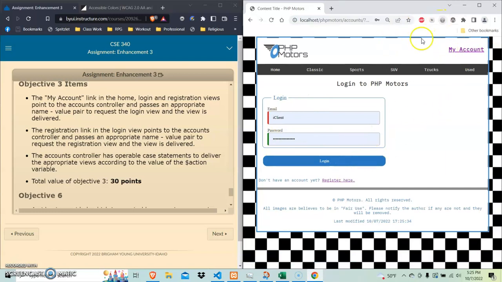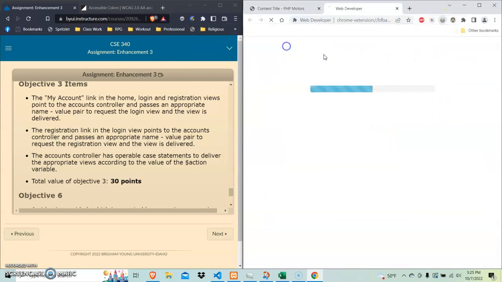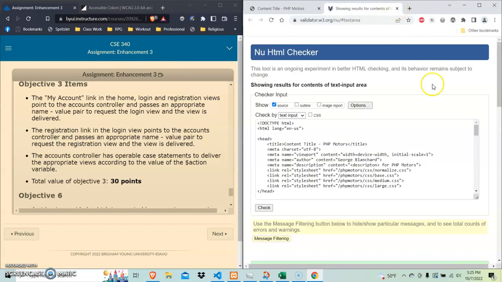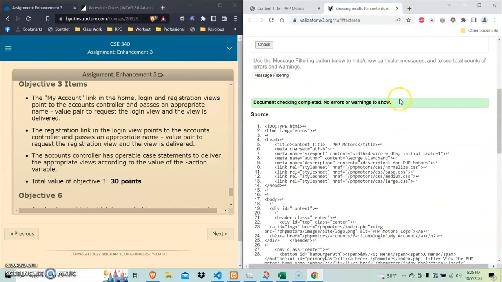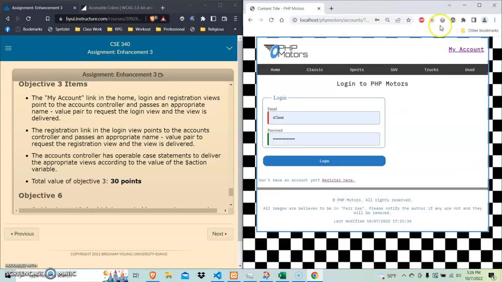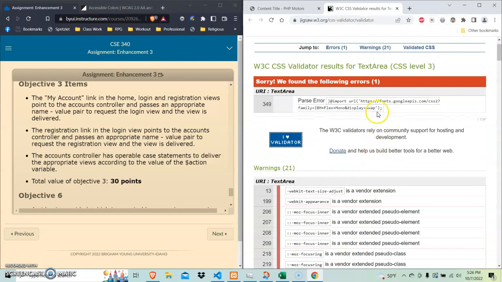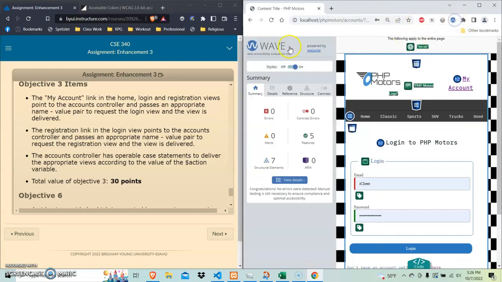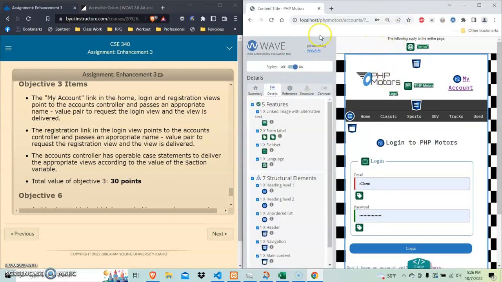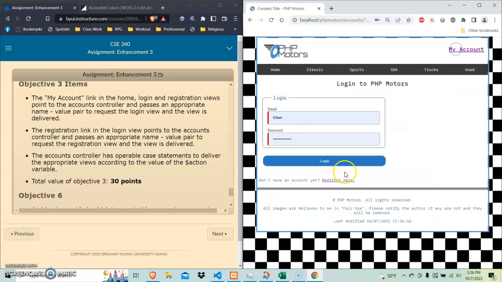Now that I'm in my login, let me validate some HTML again. Oh boy, ain't it purty? She sure is. Let's validate us some CSS. Ain't she purty? She thinks she's not purty because of the fonts, but she's purty. Wave thinks she's purty. There ain't no contrast errors nowhere. We purty, okay? Real purty.